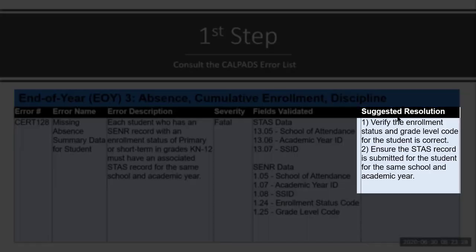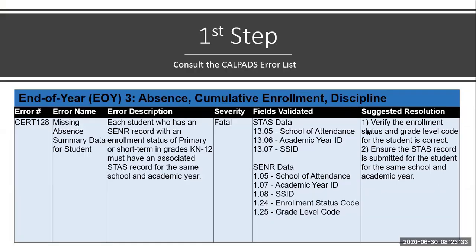Now, the suggested resolution will help you identify the problem. Sometimes this column also features a section called Understanding the Error, which identifies the expectations in CALPADS. There are two suggested resolutions. One, verify the enrollment status and grade level code for the student to make sure that it's correct. Two, ensure the STAS record is submitted for the student for the same academic year.